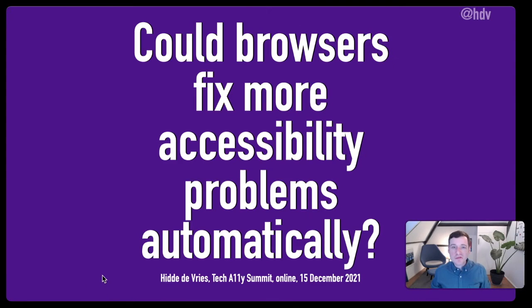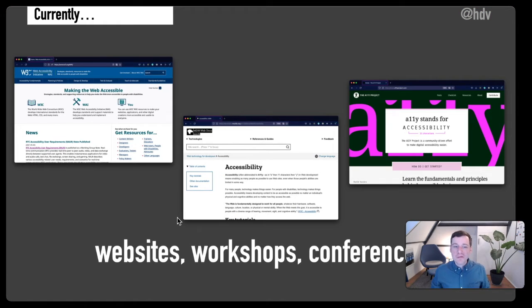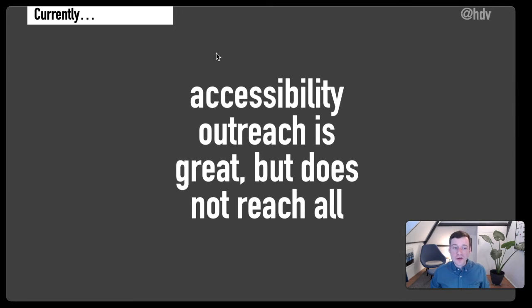And I think one of the things that we really should be exploring is whether browsers could actually help with that. So my question for today is, could browsers fix more of our accessibility problems automatically? Now, of course, a lot of accessibility problems are fixed because the accessibility community does a lot of outreach. Like, there are a lot of websites out there that can help you make your site more accessible. There's a lot of outreach there, and that is awesome.